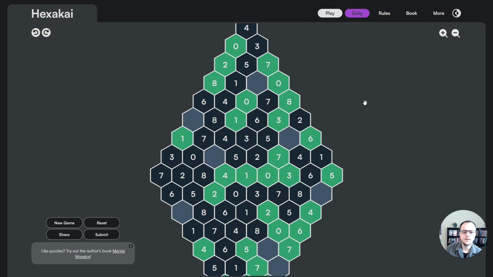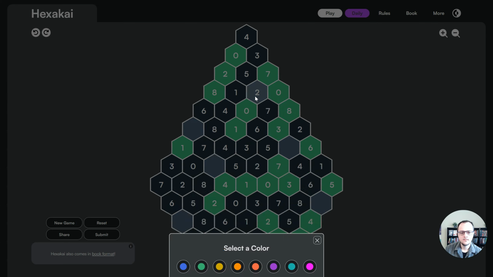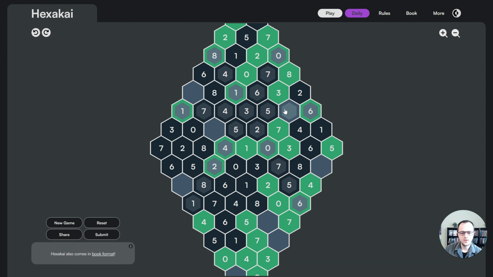Intersecting diagonal here, let's see. 1, 2, 8. 1, 8, 2. Leaving a 1 and an 8. There's a 1 there, making that one an 8. Making this one here a 1.